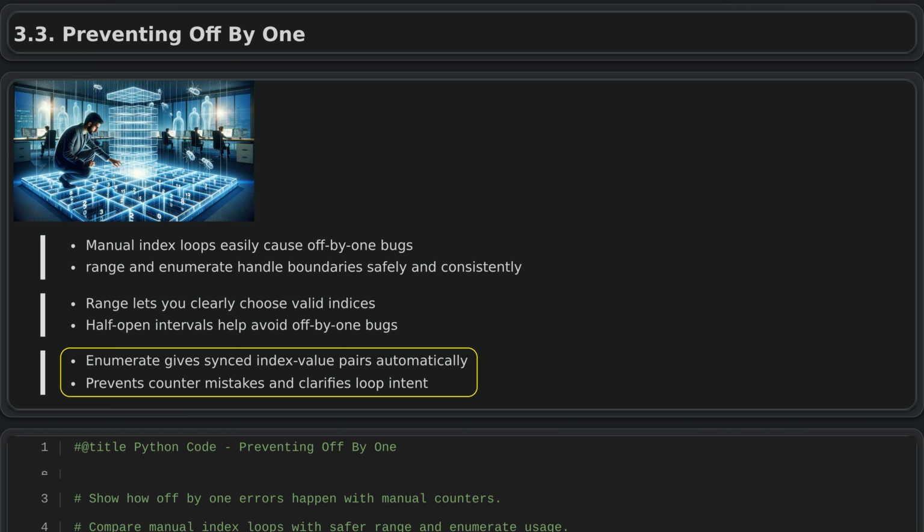This avoids mistakes that happen when you forget to update a manual counter or update it incorrectly. As a result, the index always matches the current element, which helps prevent off-by-one errors. Overall, using enumerate makes your loops clearer, safer, and easier to maintain than managing the index yourself.